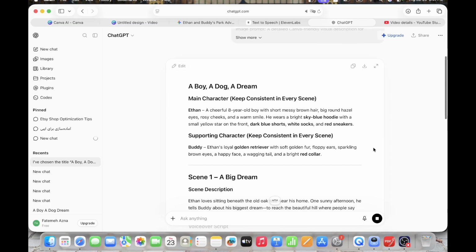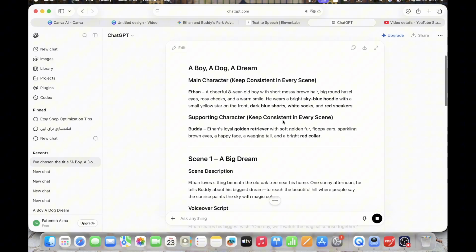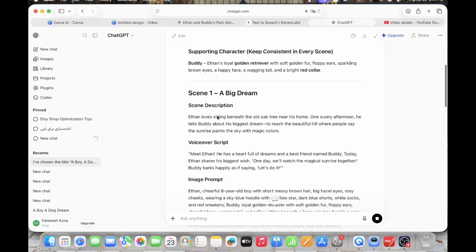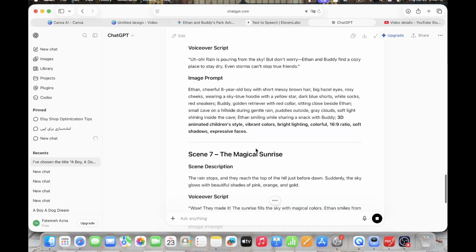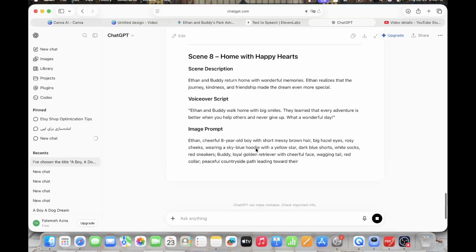So I just receive two characters in this scenario, and scene 1 includes the scene description, voiceover script, image prompt, and I also receive scenes 7 and 8.